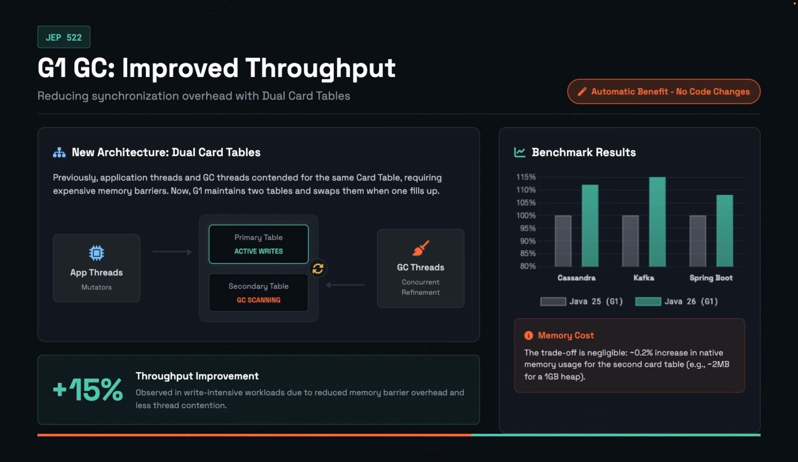Second is many cross-region references, so you have large object graphs. Third is multi-core systems. More threads means more contention for locks.